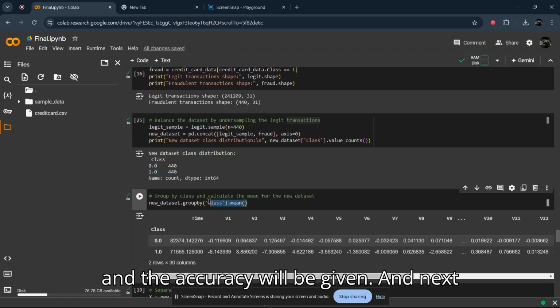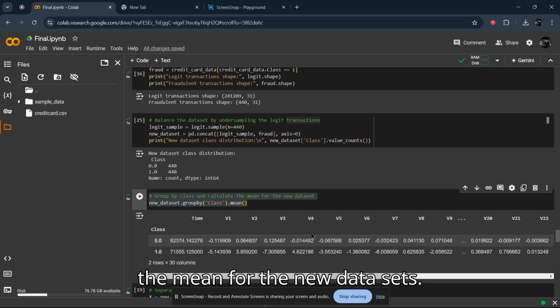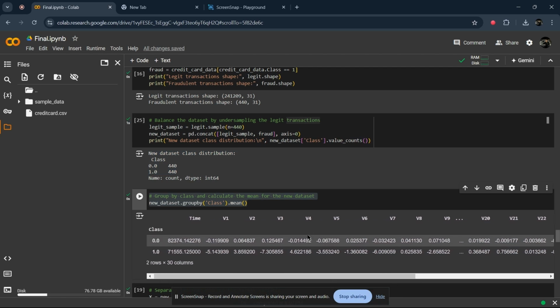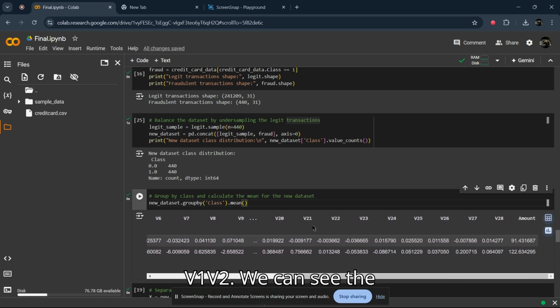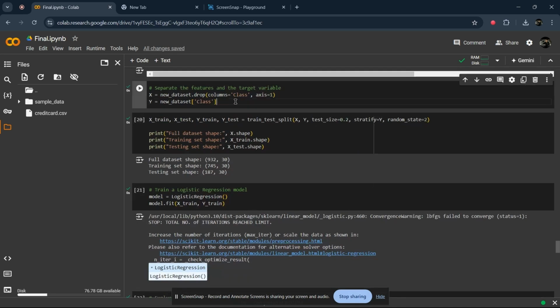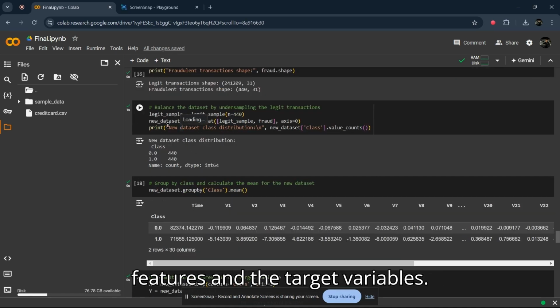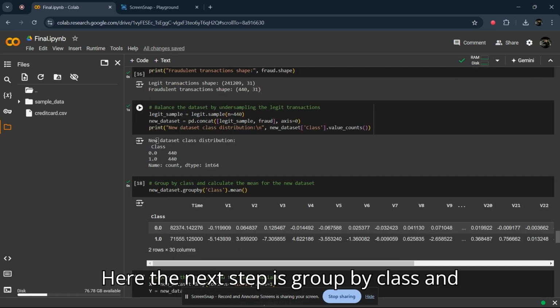And the next step is group by class and calculate the mean for the new datasets. Class mean, and here time, V1, V2, you can see the values here. And next step is we can separate the features and the target variables. Here the next step is group by class and calculate the mean for the new dataset.